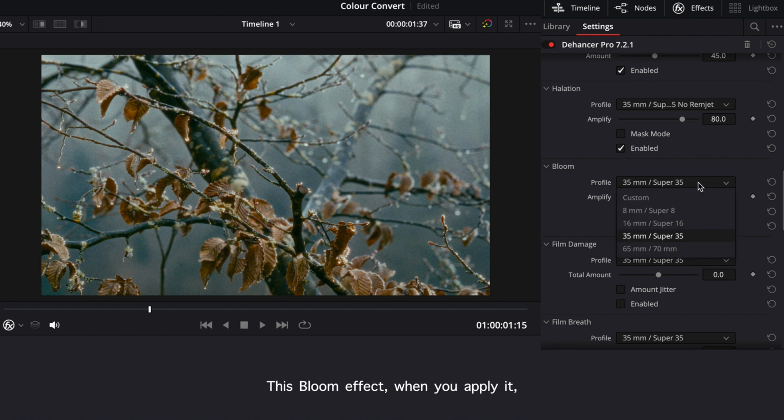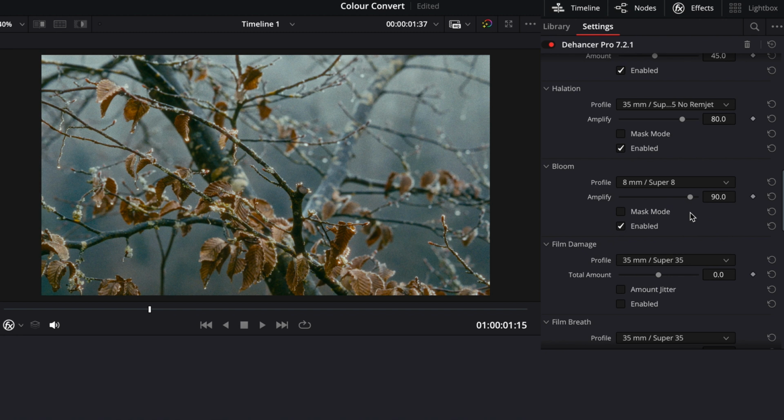So this is bloom. When you apply it, it creates a soft effect around the highlight areas in your footage. As you can see from here, I use it pretty much because I like the softening of the contrast that it gives. And you can also adjust the amount, of course.